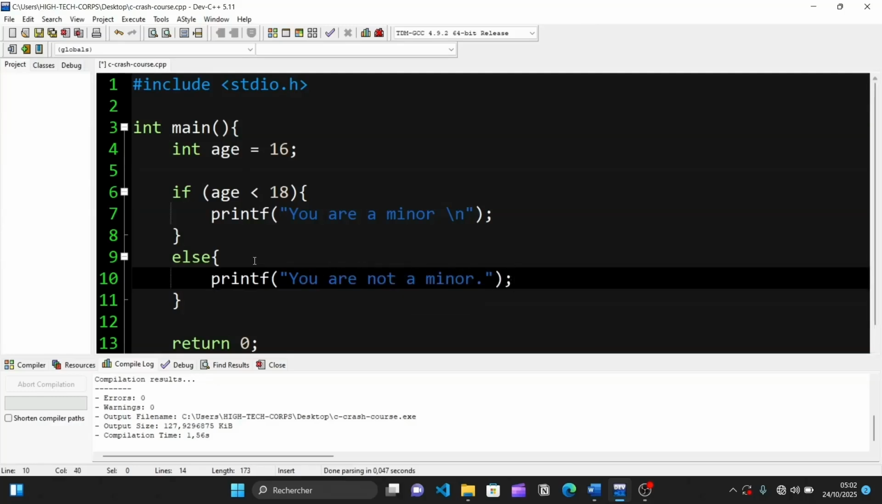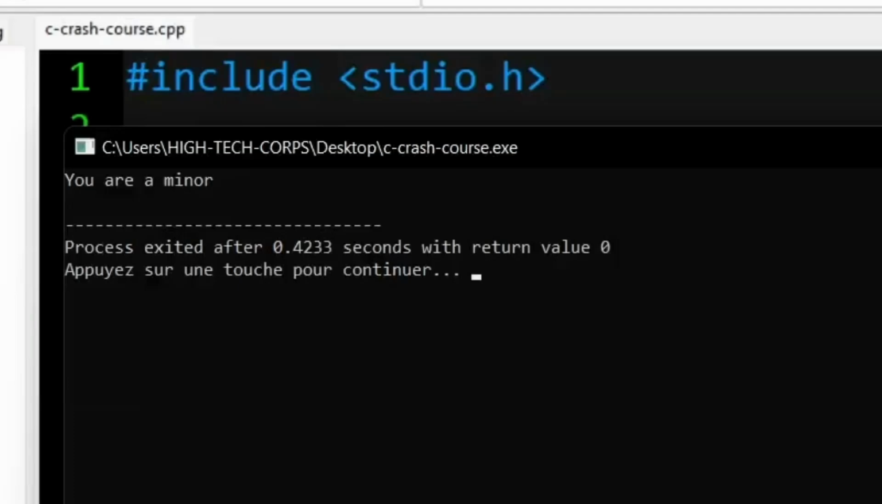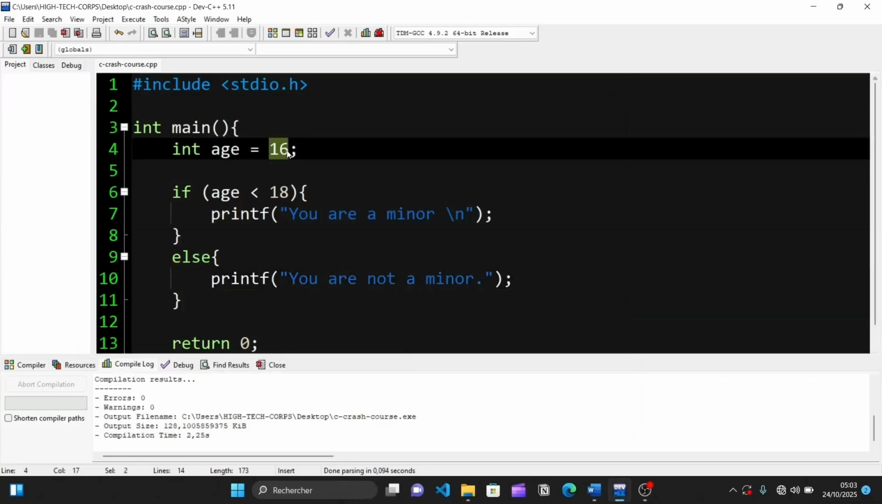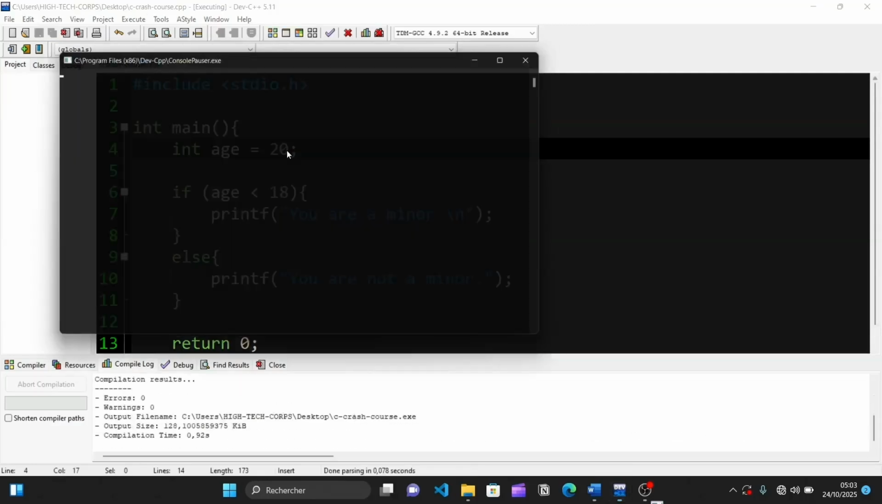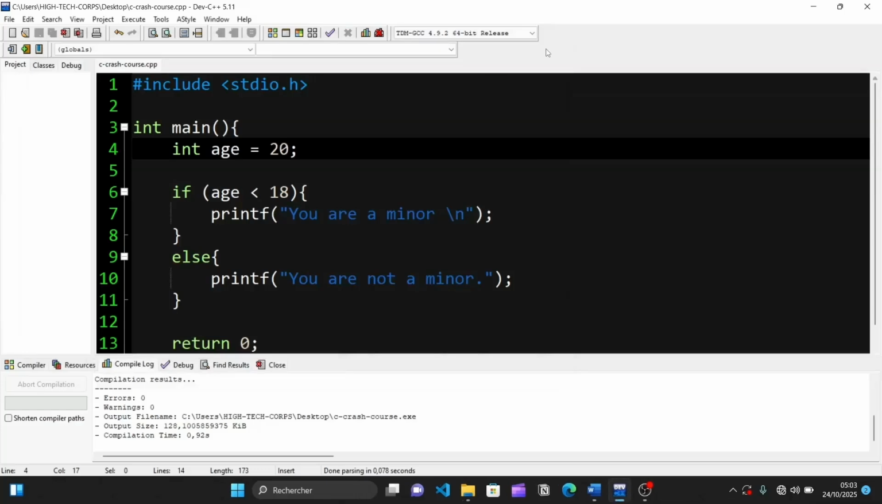Now if you run the program again, we are going to see how the result looks like. So we see our result displayed as you are a minor. This is because our age is still 16. Now I will change the value of age to a value which is greater than 18. Let's say 20. And if I try for a second time, you see the message is now changed to you are not a minor. So that is how to use the else condition or the else block in if statements.